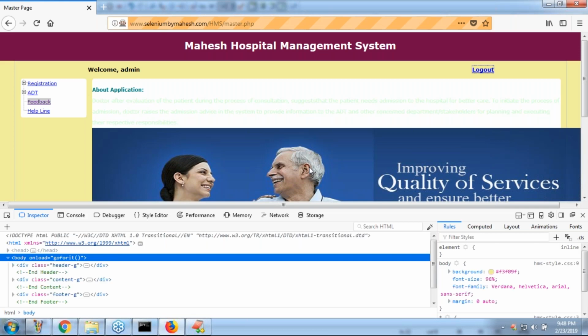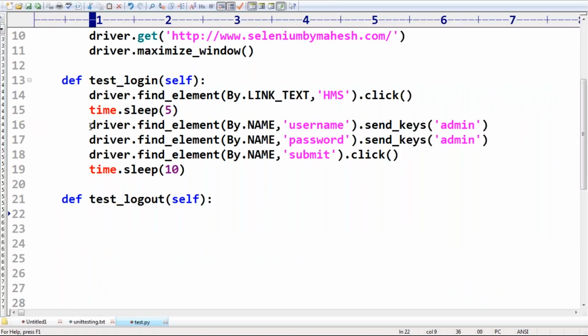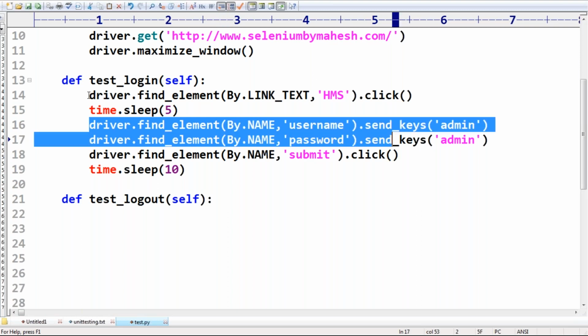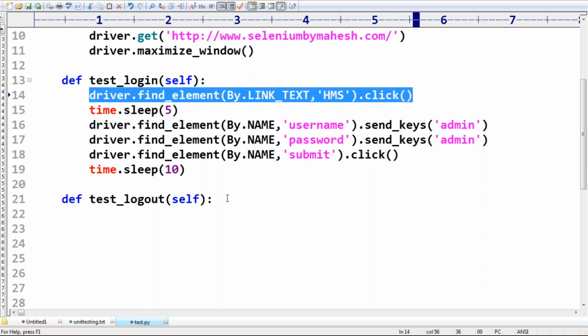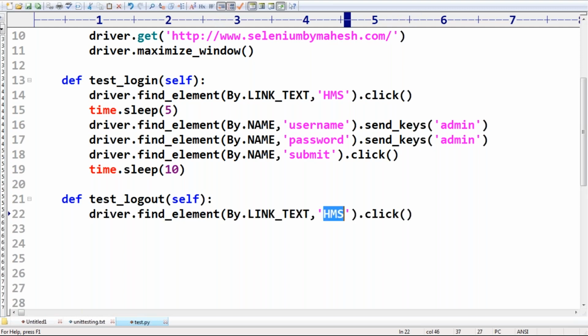Is it the anchor tag or not? If it's the anchor tag, then find the link text. Logout is the link text we have to use. Driver dot find element by link text. What is the link text? Logout, dot click. Logout dot click. That's all. It is going to log out, sir.